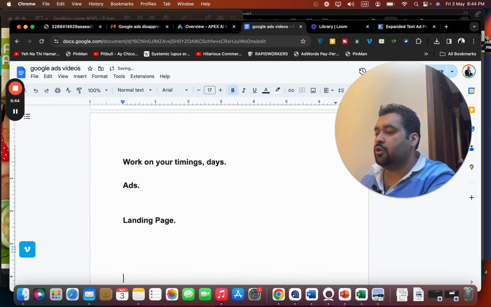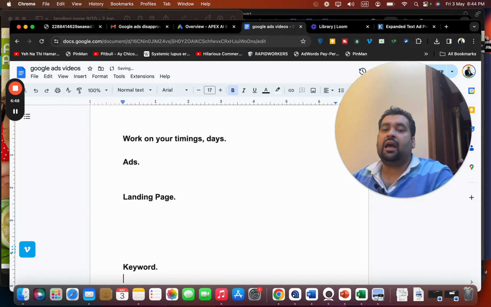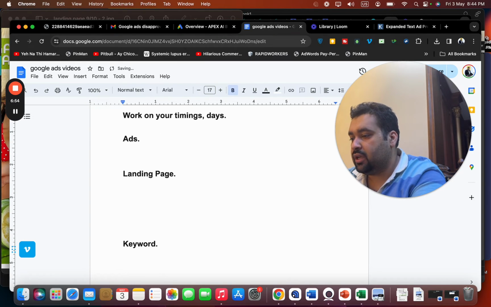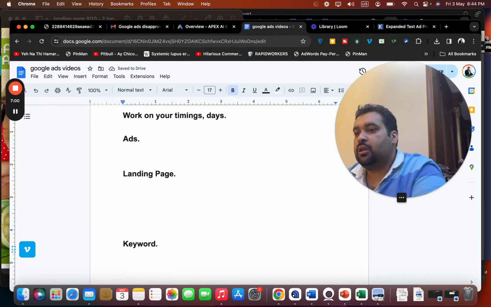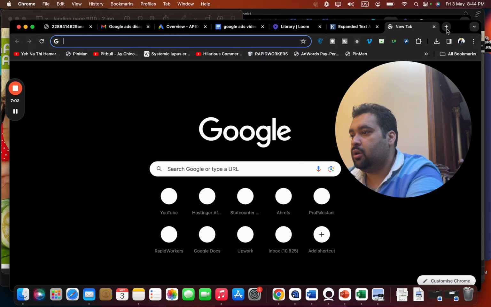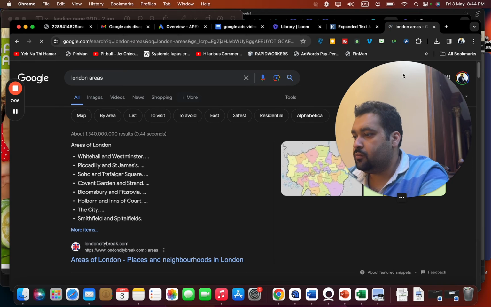Okay, now for keyword research, that is a very, very important part. Again, I recommend people to have as many keywords as possible. So first of all, you can have something like this. For instance, if I'm targeting New York or London, I'm going to see London areas. For instance, I'm going to create campaigns for this one.